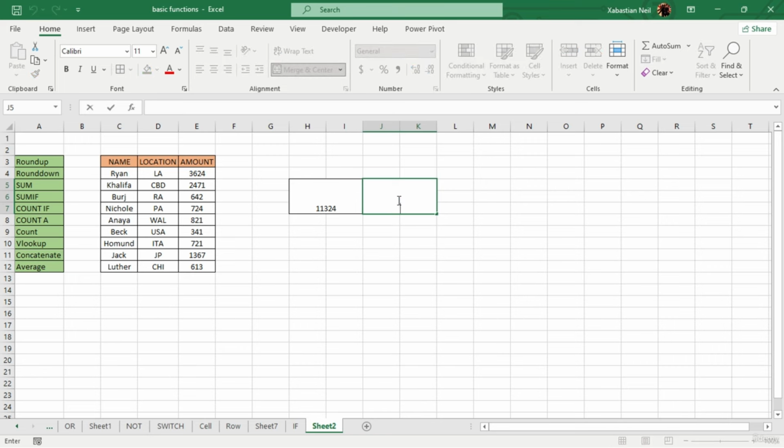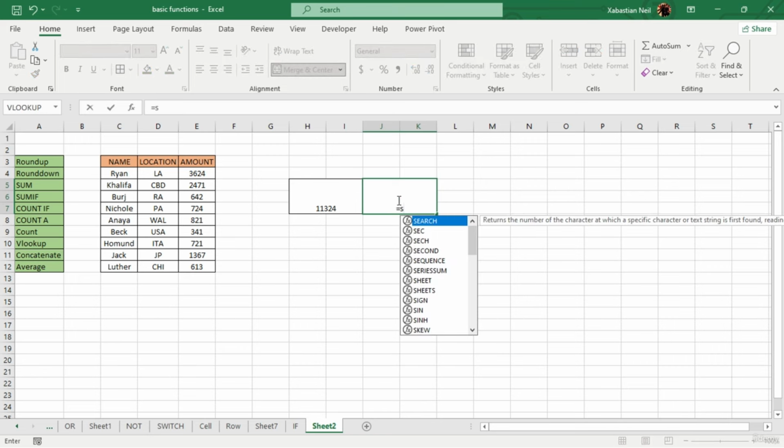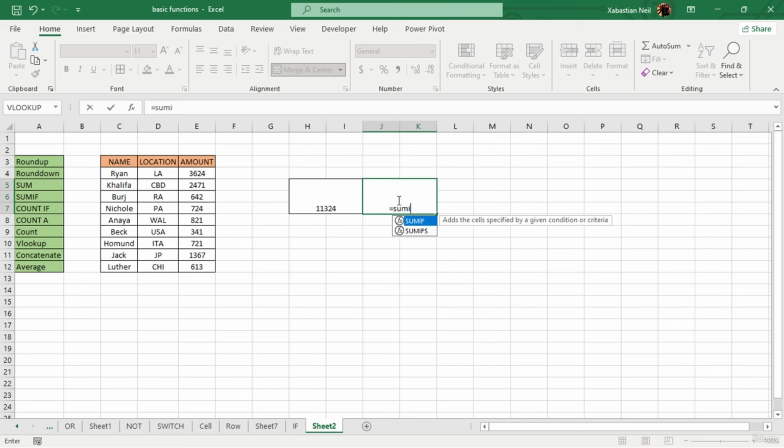So I'm going to type in equal and then SUMIF, open the parentheses, and you can see that there are several criteria which they need. So I'm going to use the ranges just as they are given. As you can see, I have various names over here. So I'm going to select the range first. If the range is this one, I'm going to select the whole range, and then put a comma.